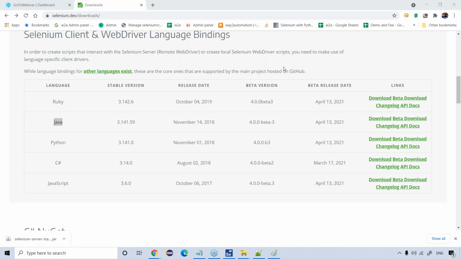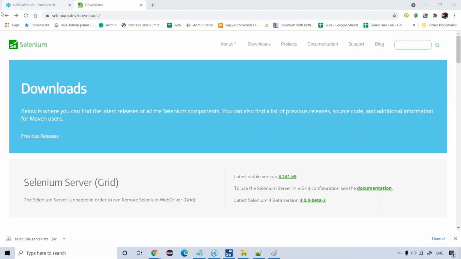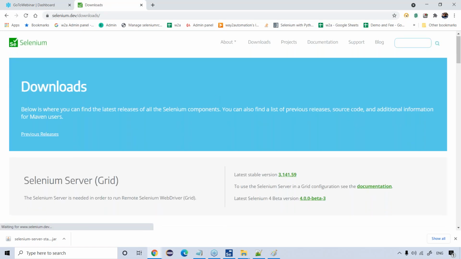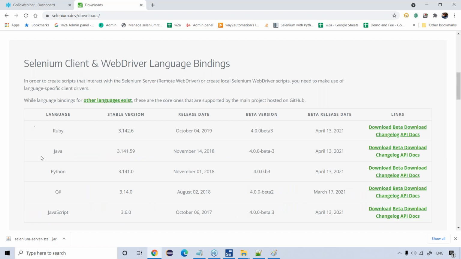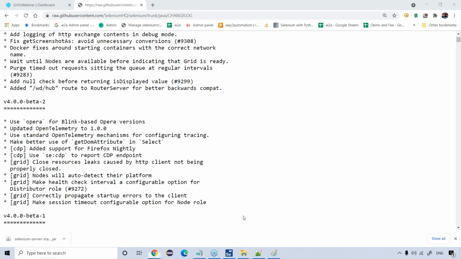Okay, Nikita, you want to see where I showed you this changelog. So you just need to go to the homepage, selenium.dev, go to download, and from here look for the Java language binding and go to change logs. And here you should be able to see all these things. Right?